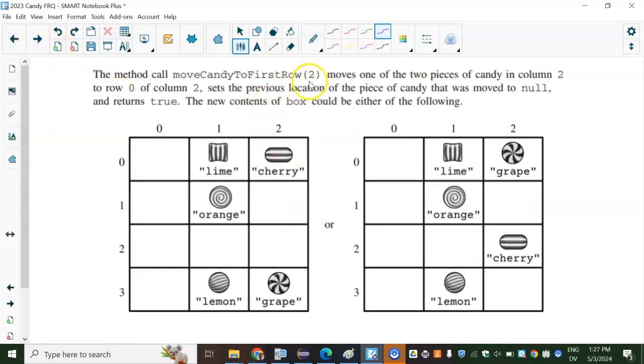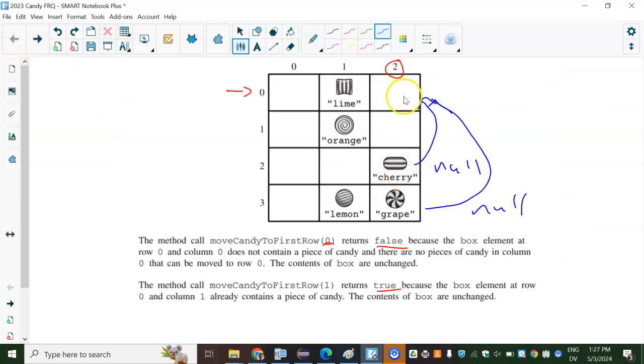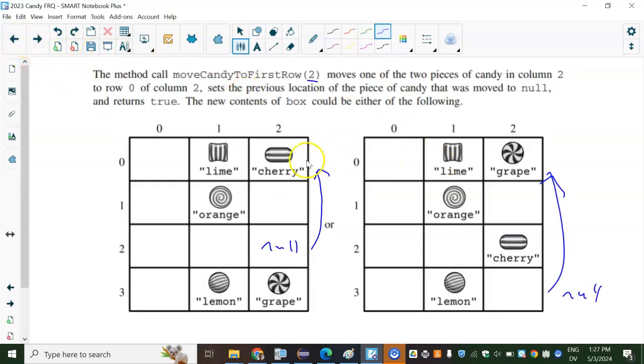So it's saying if you call with column 2, you could have either moved up the cherry one and put null here, again, or you could have kept the cherry there and moved up the grape one up there. This is kind of hard to see because you have to flip back and forth. But again, you're taking the cherry and moving it up to row 0, or you're taking the grape and moving it up to row 0. Okay, so that's kind of what's going on here.